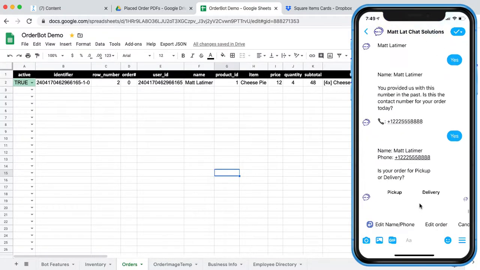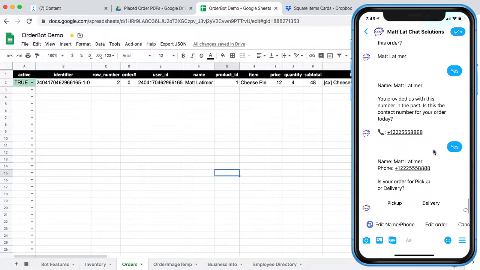So now the bot has my name, my phone number. It's going to ask me what kind of order. I'm going to do pickup here. Again, at the bottom, there are all these options. You can go back, edit order, you can cancel the order. And do pickup.